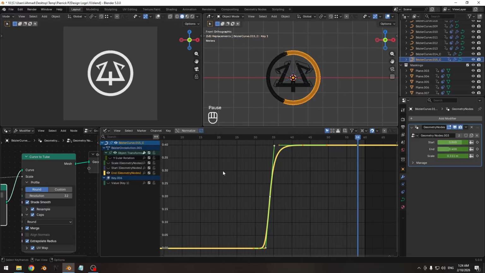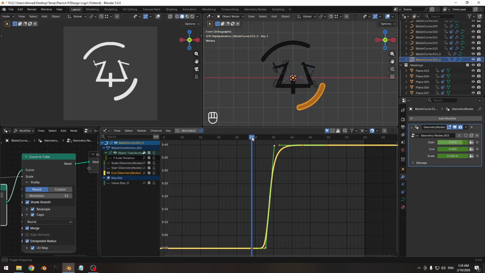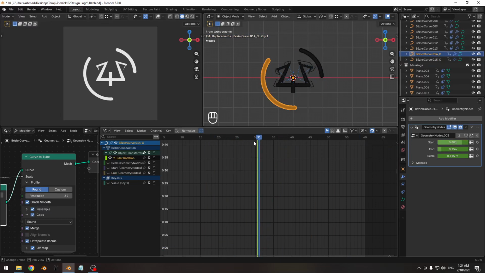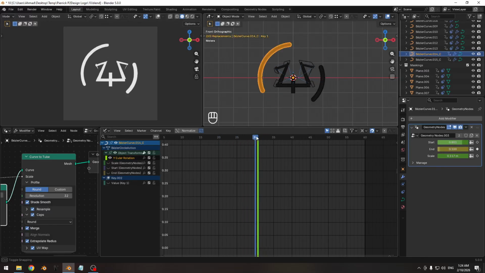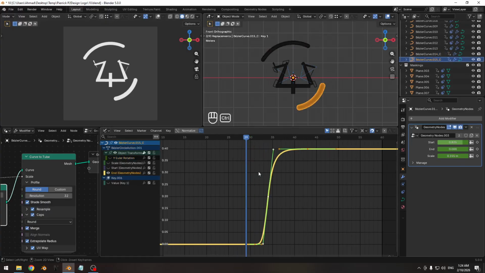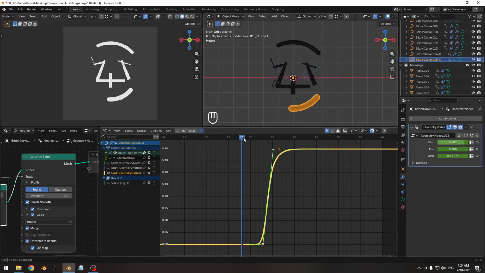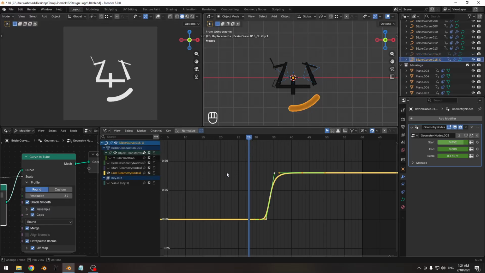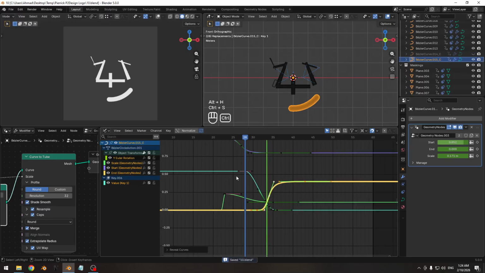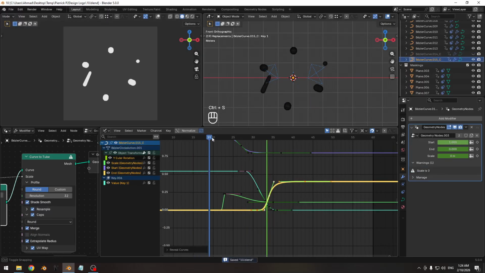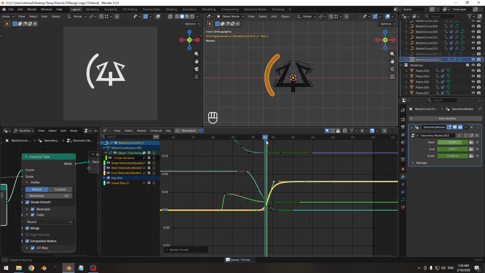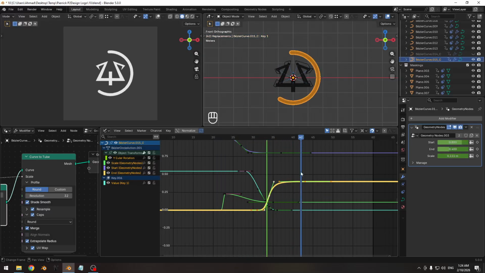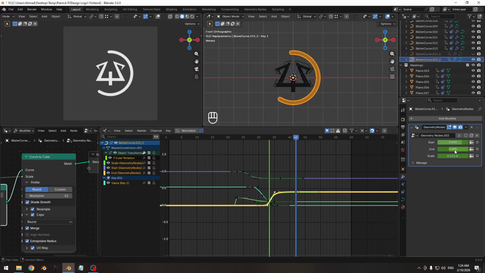Okay, I have an idea. I'm gonna make this one the main one. Or let's make it this one because it's a little bit thicker. Okay, I'm gonna hide this one for now. And this one is gonna be the complete thing. Okay, so it's the start, right?